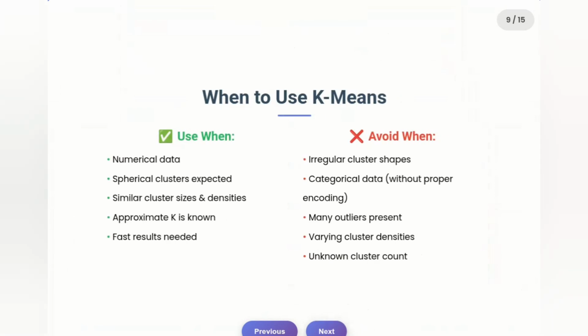So when should you use K-means? It's ideal when you have numerical data, expect roughly spherical clusters, and have a reasonable guess for the number of clusters. It works great for exploratory data analysis, customer segmentation, and image compression. Avoid it for irregularly shaped clusters, categorical data, or when cluster sizes vary dramatically.